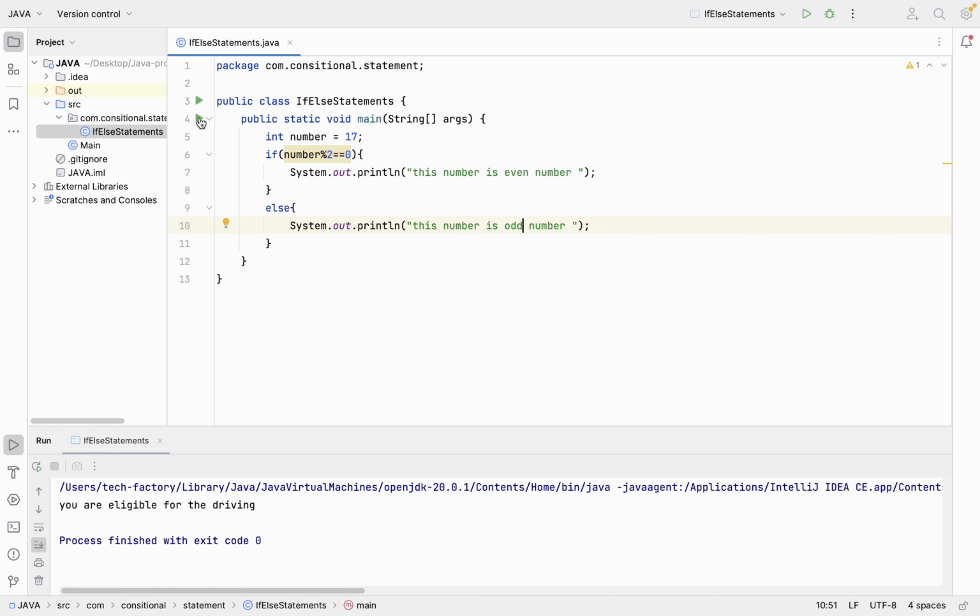Now I will run this code and show you how things are working here. Whenever we take the modulus of the number 17, it is not completely divisible by 2 and its remainder doesn't come out as 0. That is why the first condition is not printing. The else condition is printing here. It shows that the first condition is not suitable for this boolean value, the boolean value becomes false, and that is why it comes to the else condition.